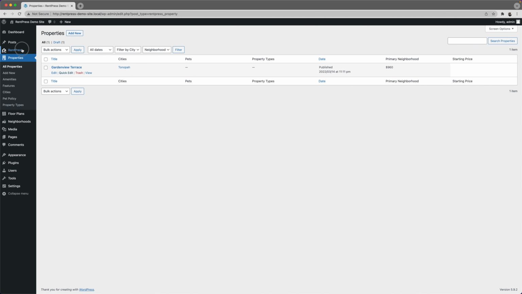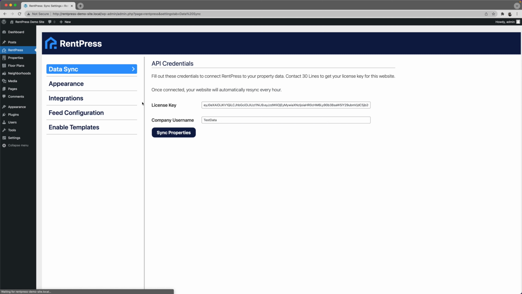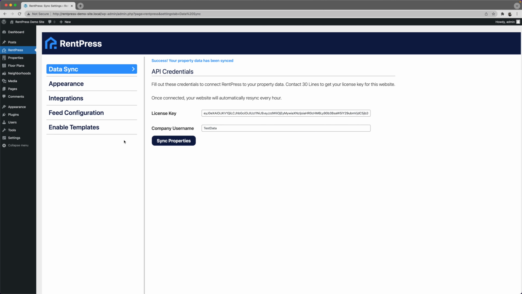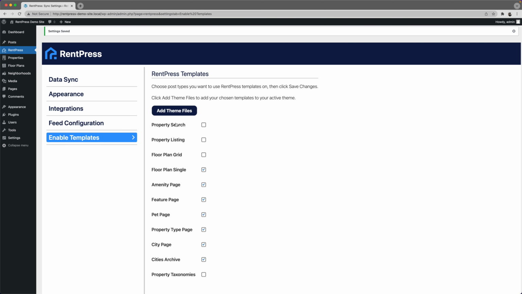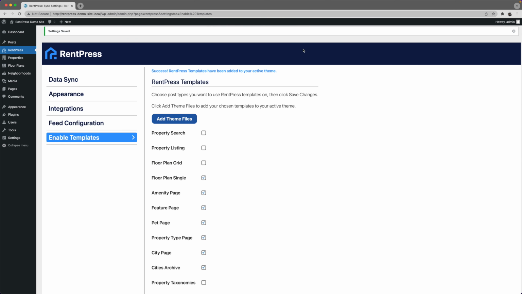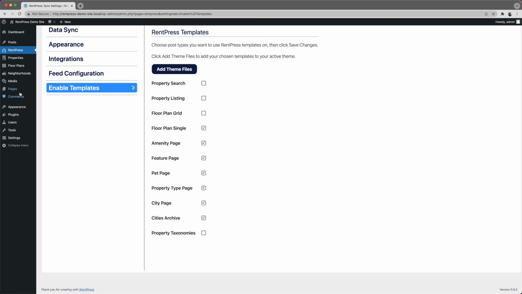To see the property data on the front end, we provide two easy options: our included templates and customizable shortcodes. Let's take a look at both. I'll visit the Enable Templates settings, and in this case, I'll choose Floor Plan Single. And since I know I might want easy landing pages in the future, I'll go ahead and enable a few more. Click Save Settings, and then I can insert these files into my theme.